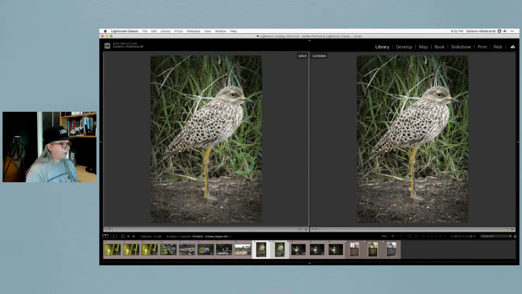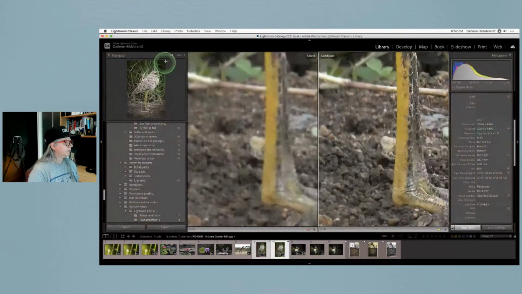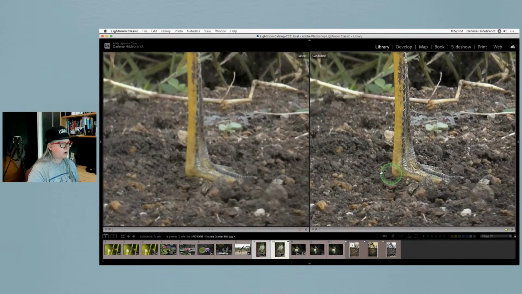So I ran it through Topaz, and I masked off just the bird and his leg as well. So let me zoom in. Maybe not zoom in quite that much. Okay, so you can see how much sharper his foot and the ground is. It really, really does an amazing job, right?